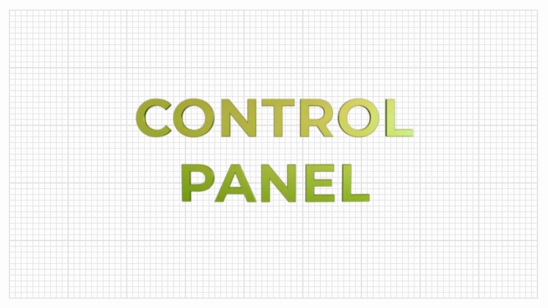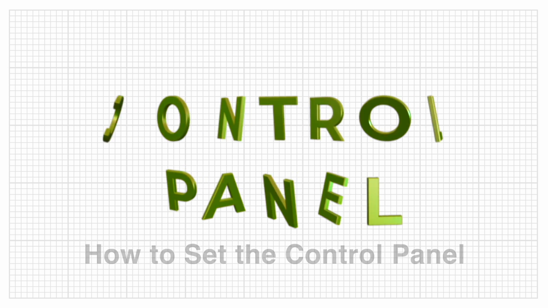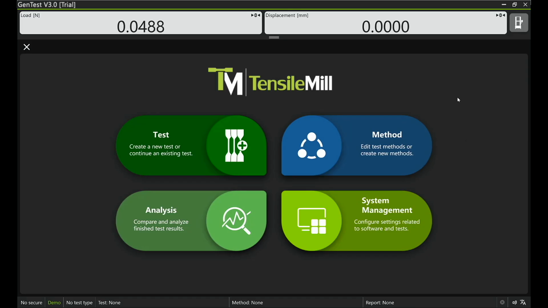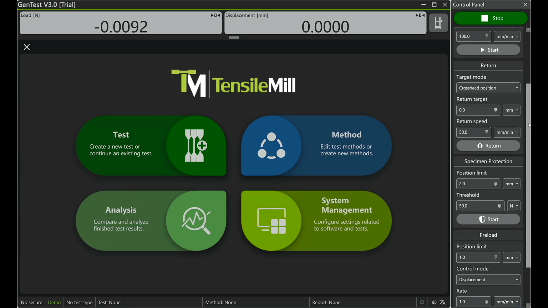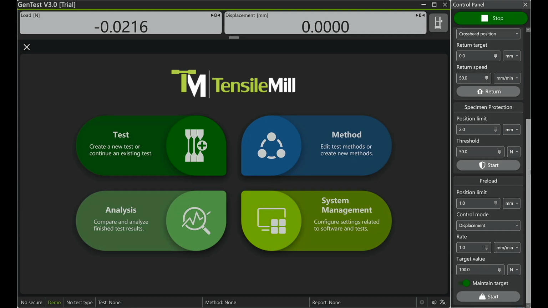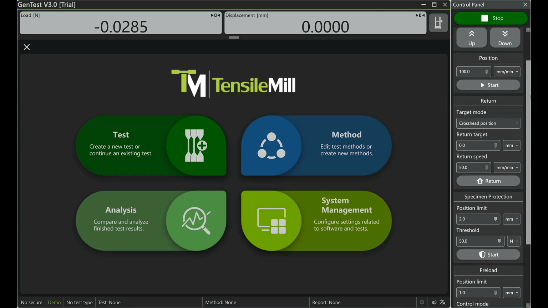Control Panel. How to set the control panel. Open Control Panel settings and adjust as needed for your system. Click the UTM icon located at the top right corner. Review the parameters displayed in the control panel navigation.